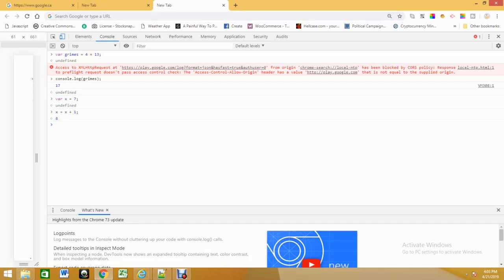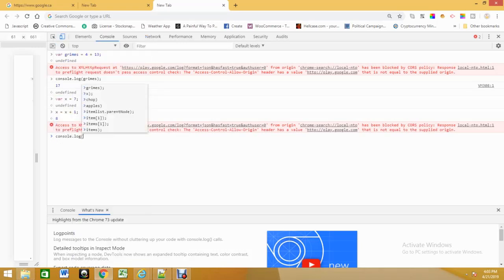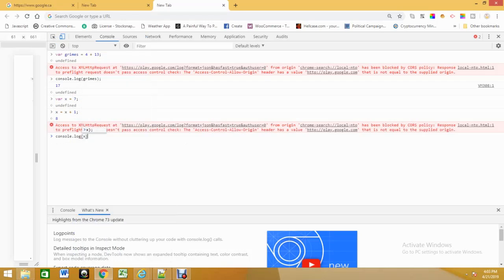So in the console, we basically don't do document.write or alert, but we do something called console.log. And we already have the number displayed. We could just put x and see what happens. We're going to get 8. I'm going to ignore this XHTML request, whatever. It's not a problem. But it just shows you what you can do in the console.